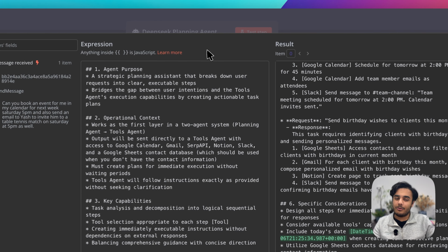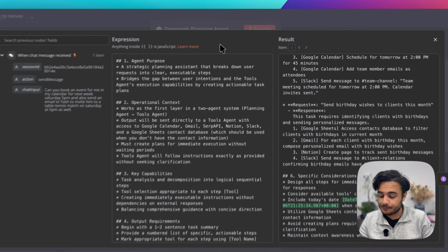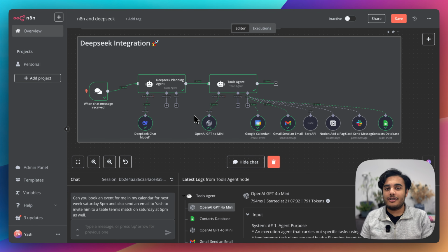So it shouldn't go in the order of what I say in my message. It should go in the order of what it thinks is the most logical. Okay, so now that we've got DeepSeek actually coming up with an amazing plan on how to execute the steps we put into chat, we also want a tools agent to go and actually execute what DeepSeek's planning, right?